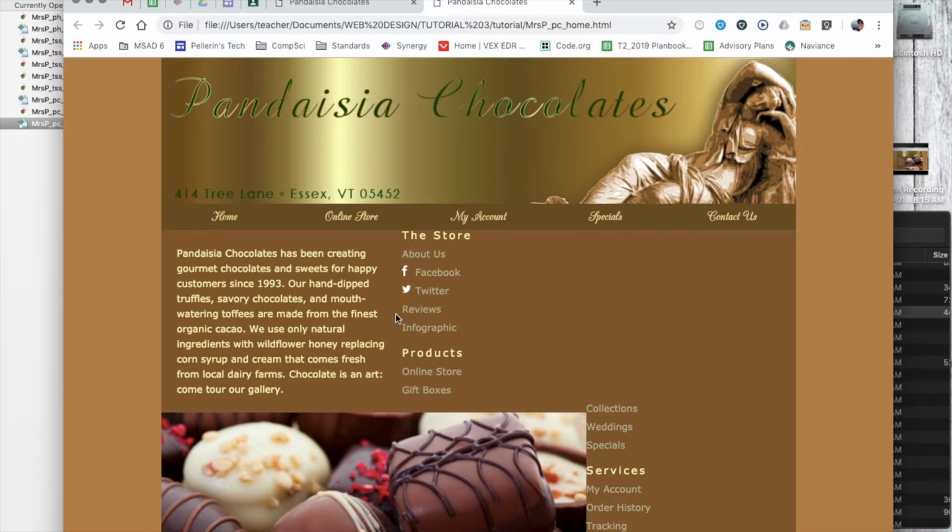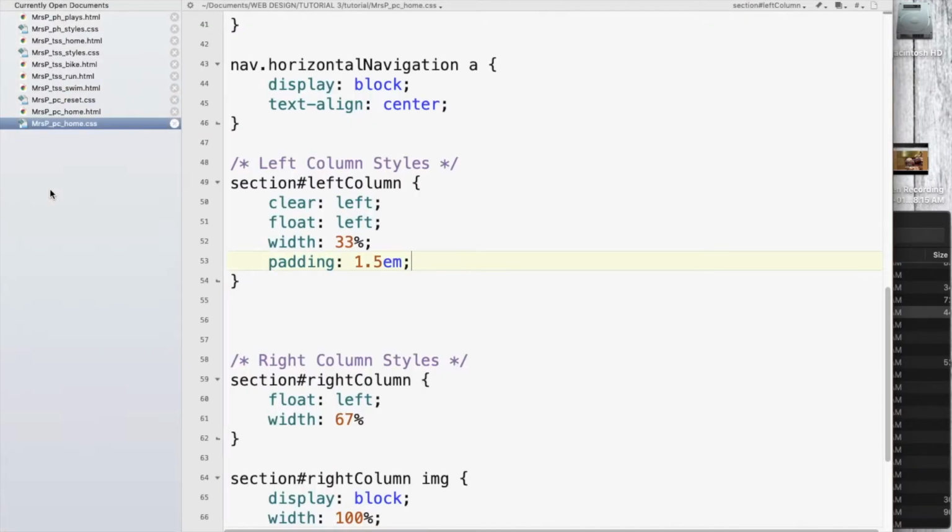Because if you'll recall, the left column was 33% and the right column was 67%. It was already at 100%. So by adding that additional padding, it pushed it over in our percentages. So in order to fix that, we need to put some extra information into our CSS that will define this a little bit.